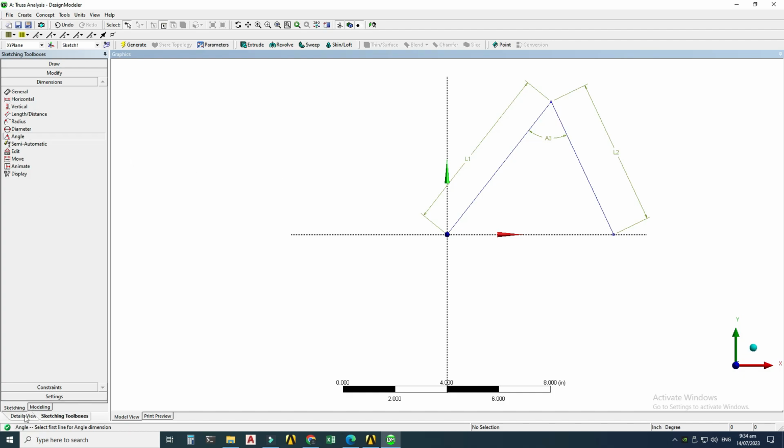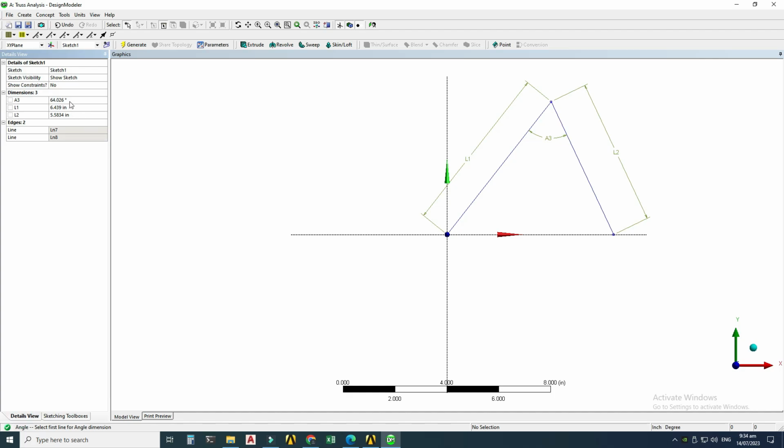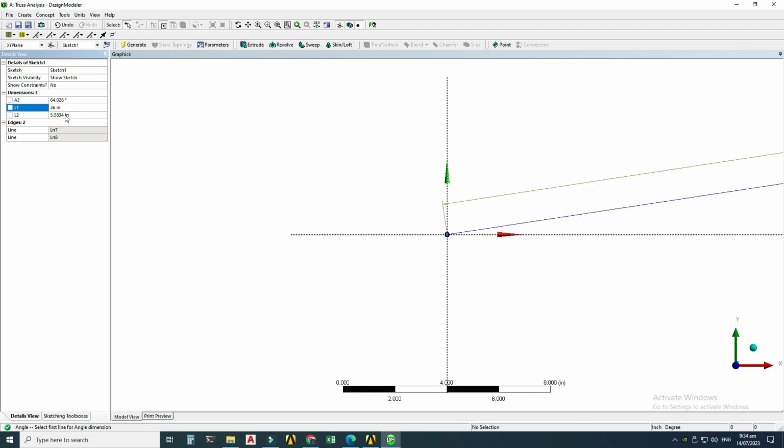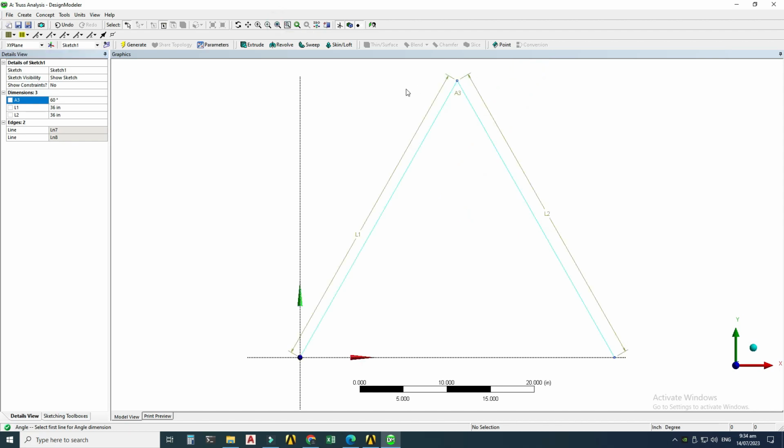Let's go to the details view, and let's say this L1 is 3 into 12, 36 inches, and this L2 is also 36, and this angle is 60 degrees. And now I will use this option, zoom to fit. Okay, so geometry is defined, and now I will convert these lines into line body.